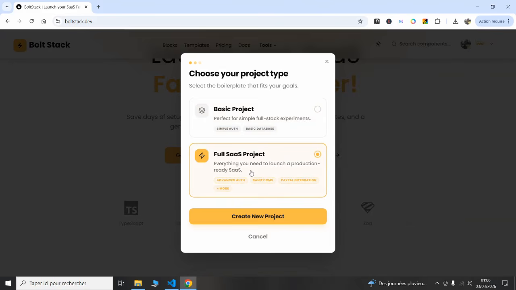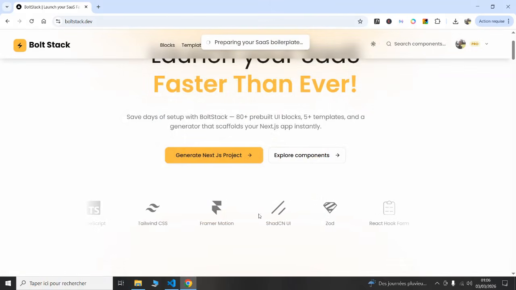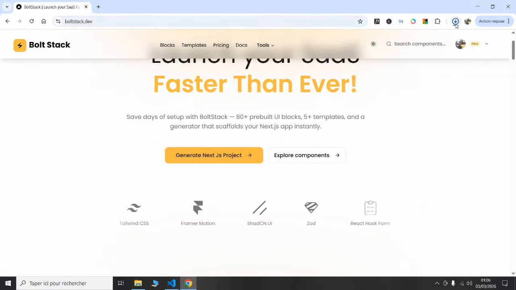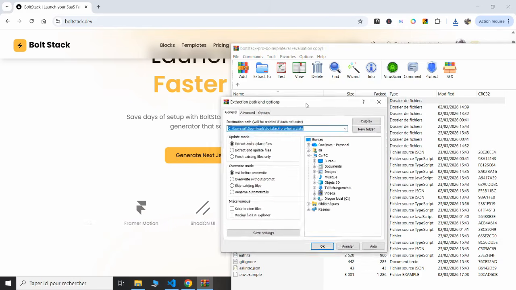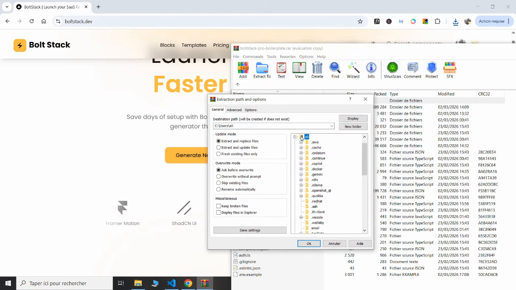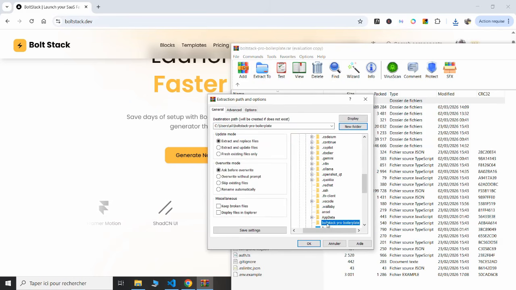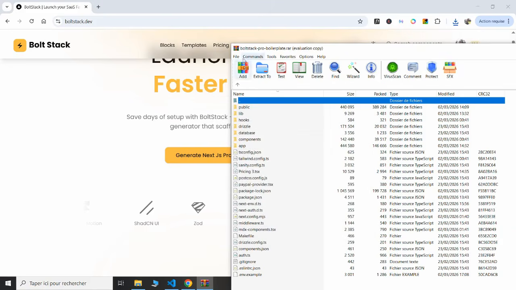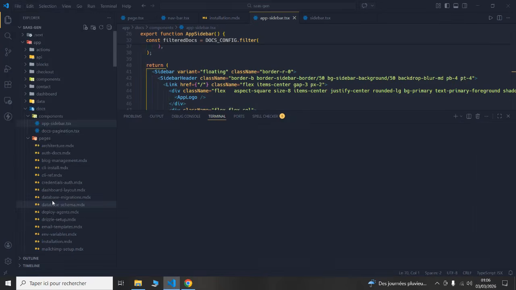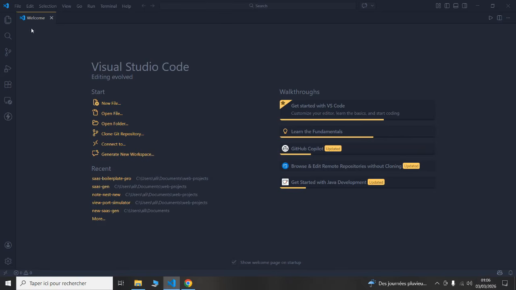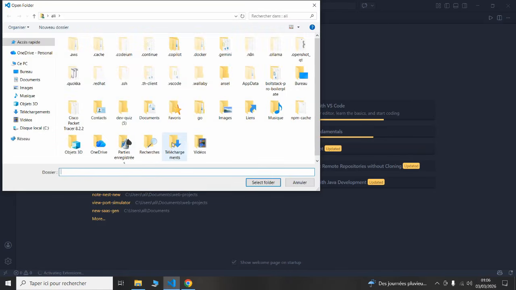But this is the one that we want, that has all the features that I showed you. So I'm going to click on create new project. It's going to be downloaded. I'm going to open it up and extract the project inside a new folder. So let's extract it in here. Then I'm going to open up the project in VS Code where I extracted the project. So let's open up the project.